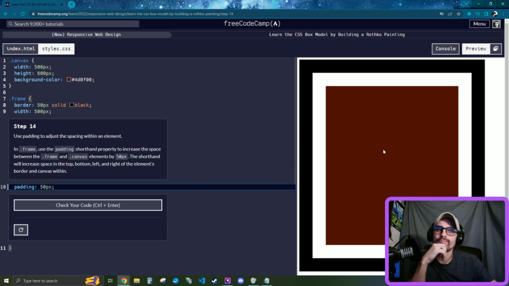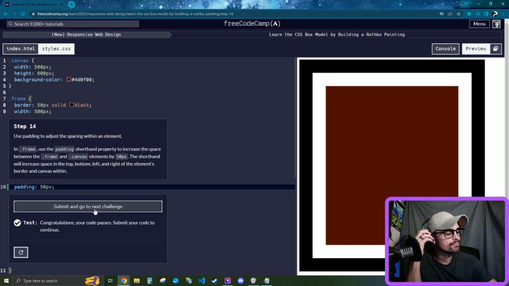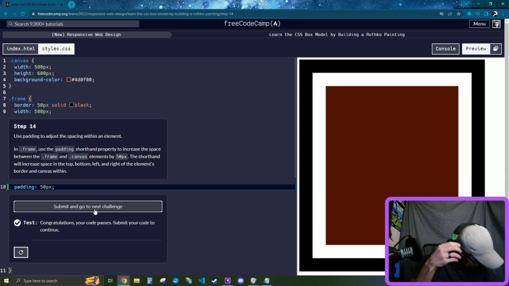There you go. Now you're kind of seeing it. Here's the content, here's the padding, and then there's the border. So hopefully you're getting a better idea on this now. Okay, so now we'll go ahead and check the code.